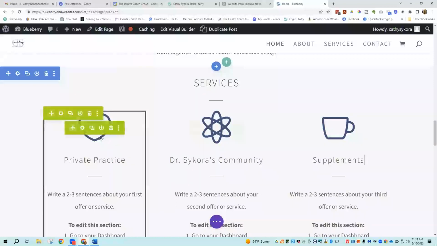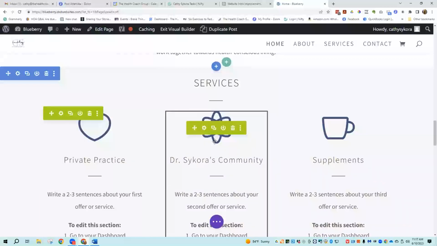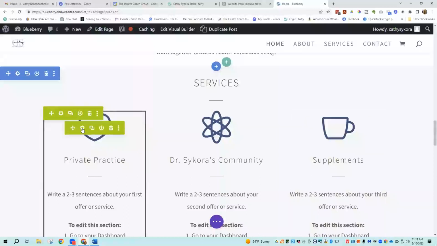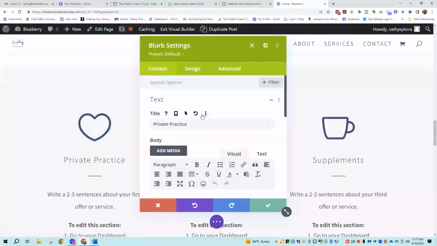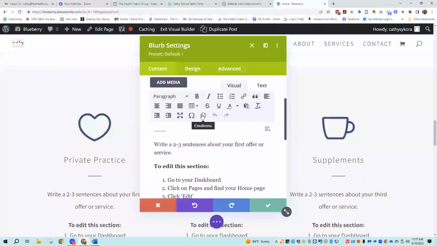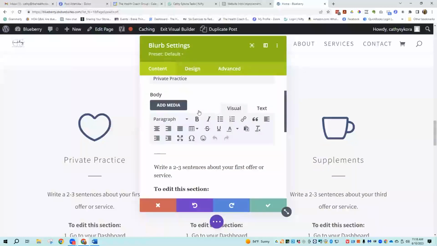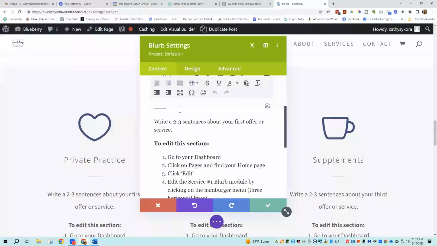Okay, so here we've got private practice where they can set an appointment or they can apply for an appointment with the doctor. Here they've got a community that they can join, and here they've got supplements. These icons aren't the best, and we're going to go ahead and go in and change that. Okay, so we've got private practice, settings, body.